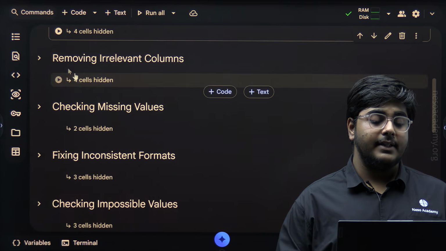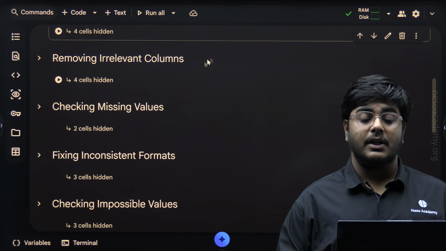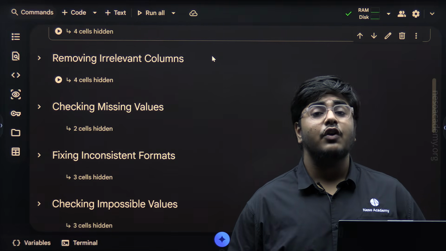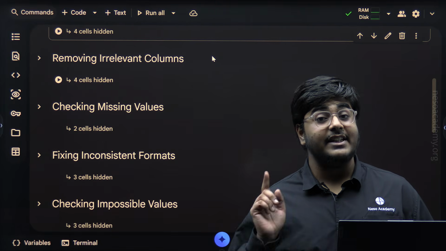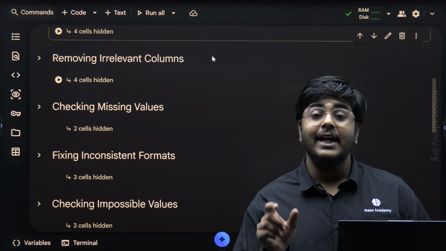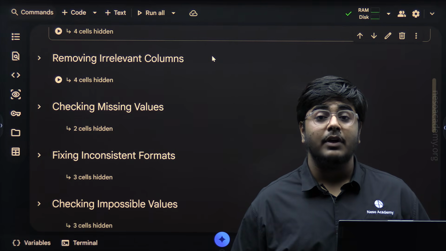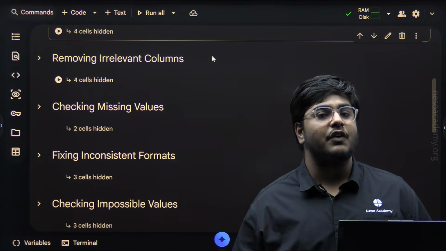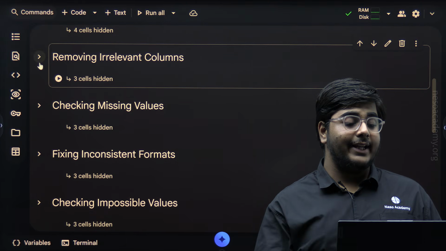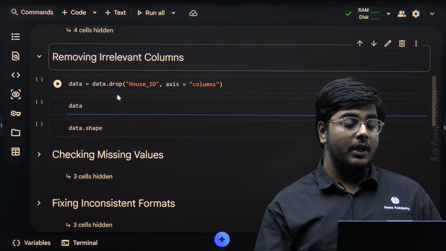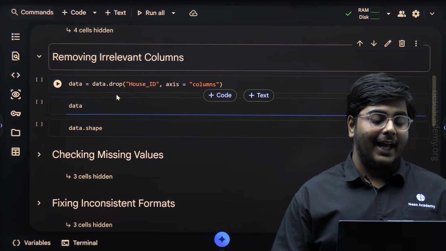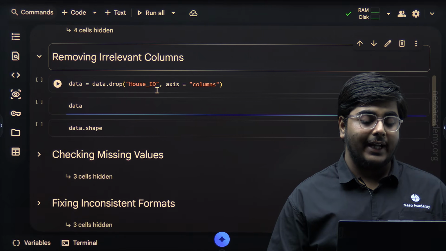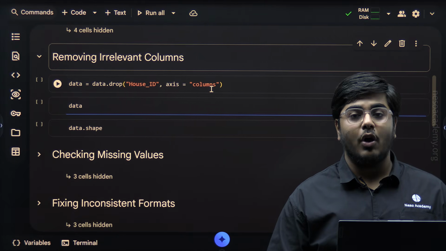Now the third step is removing irrelevant columns. That means we will remove the irrelevant columns or features from our data set. Like I have explained to you, house ID is a type of irrelevant column because it has no contribution in predicting the final price of the house. Now when I expand this particular section, I have written the first line as data = data.drop('house ID', axis=1).